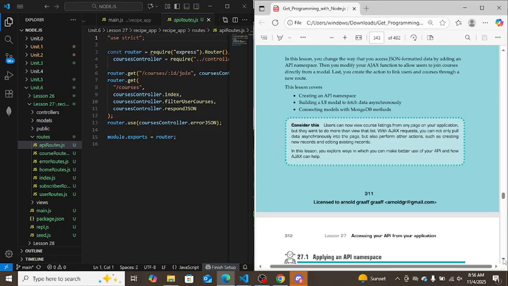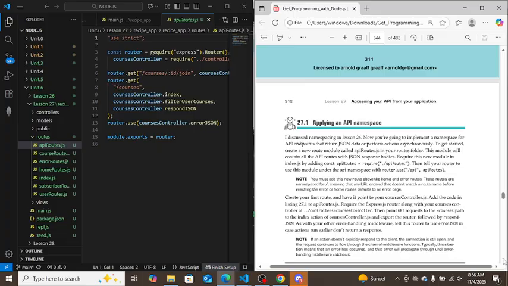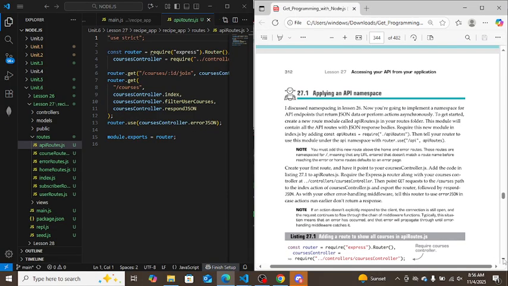So we're going to create an API namespace. We want to build a UI modal to fetch data asynchronously and connecting models with MongoDB methods. Applying an API namespace. So we discussed namespacing in lesson 26. Now we're going to implement the namespace for API endpoints that return JSON data or perform actions asynchronously.